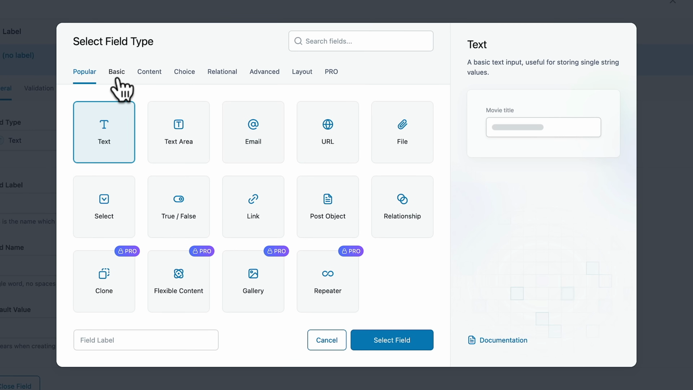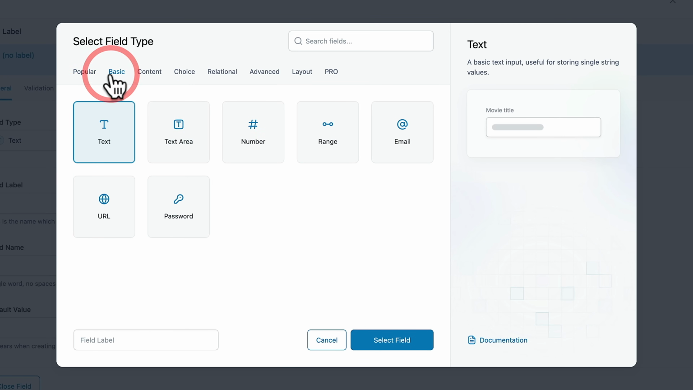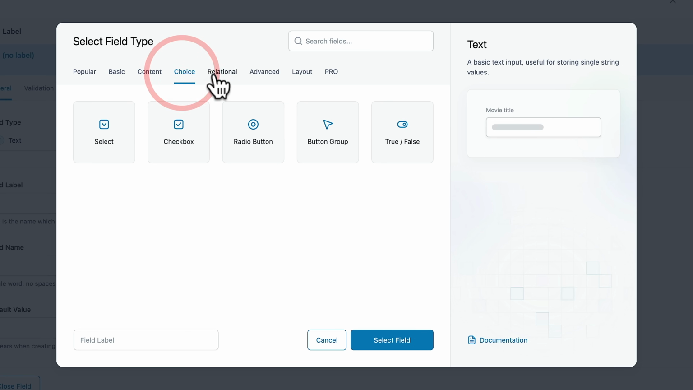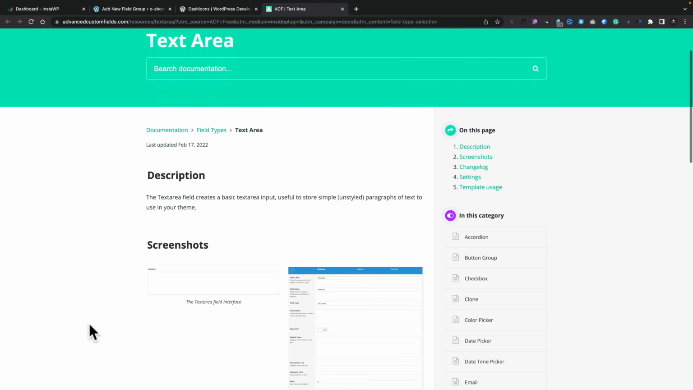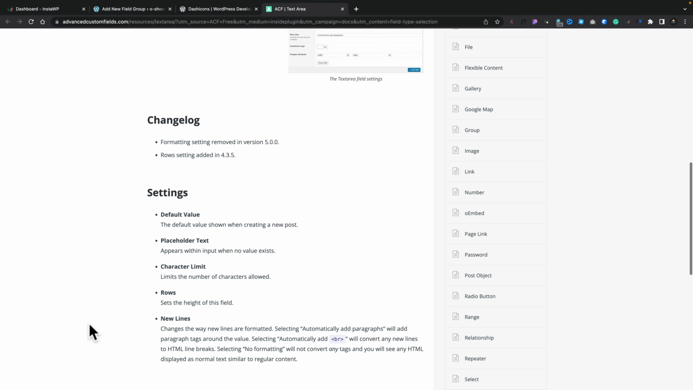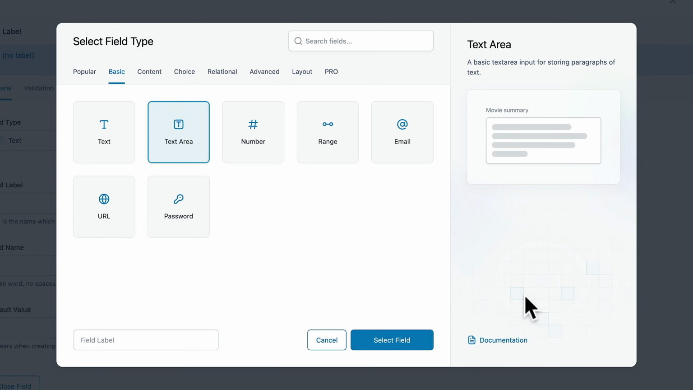You see things are grouped across the top. We've got popular to start off with, some of which are pro. You can jump over to basic, content, choice, relation, and so on. If we choose something like basic, you can see inside there, if we choose any of these, for example, this text area, it will give us some more information over on the right-hand side and a link to the documentation, which allows us to find out exactly how this all works and how we can start to use it in various different ways. So all the settings available, all those things. So if you're ever wondering how or what something does, you can simply use that option to jump over into the documentation.